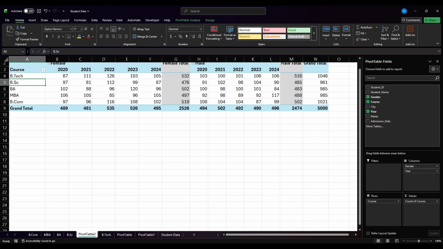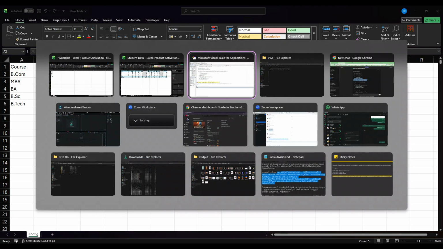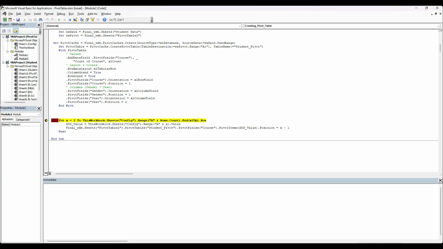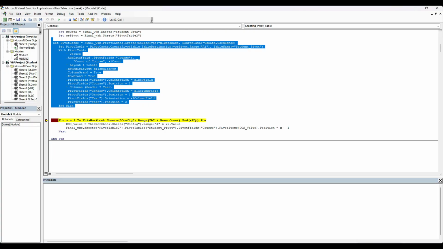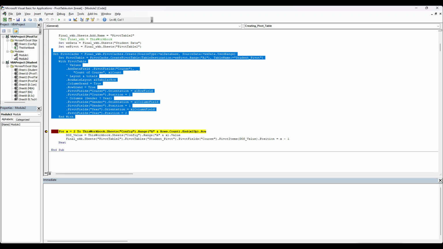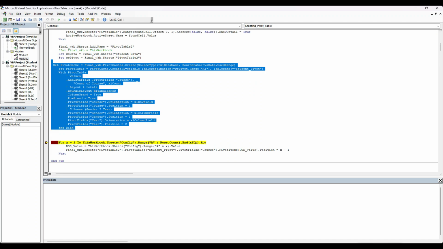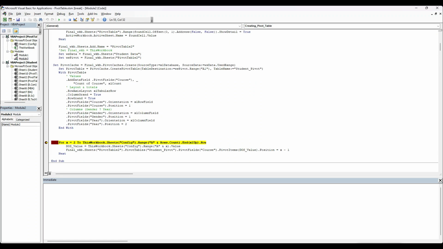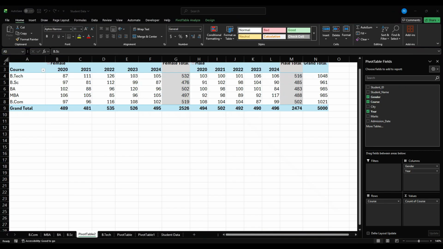So for that we have designed the code. I will show you a snippet of the code. Here the automation has built that particular pivot table and all the stuff. It's creating the pivot table and adding the fields and rows. Now you can see on the right side the pivot table fields like gender, course, year, and other stuff. It's been created.